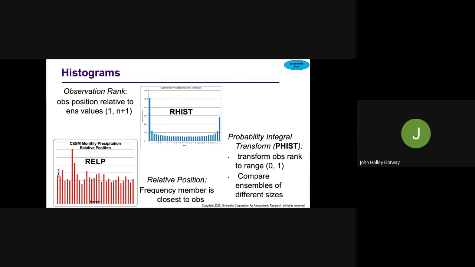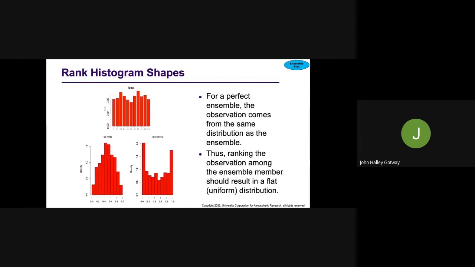There's also the probability integral transform, where you take the observation rank, which is an integer from 1 to n plus 1, and you transform it to the range of 0 to 1. The nice thing about using the p-hist line type, and that's written out to the p-hist line type, is that it enables you to compare ensembles of different sizes. So as long as you put the ranks into a common range, then they're more comparable. So more with rank histograms. Ideally, in an ideally constructed ensemble, the observation would be equally likely to fall anywhere relative to the ensemble members.